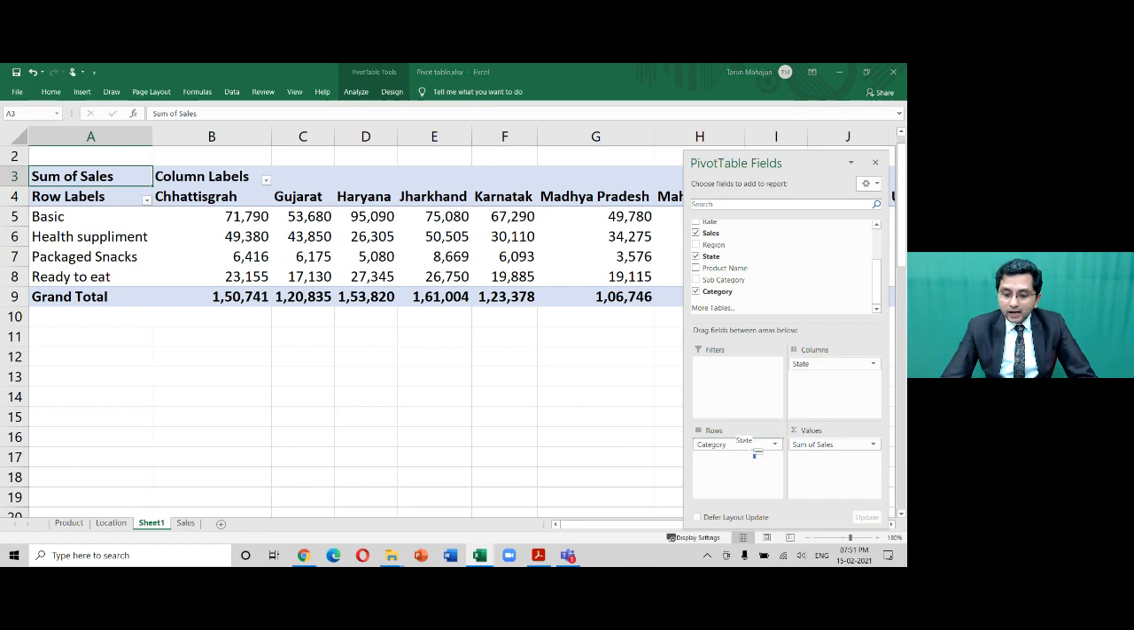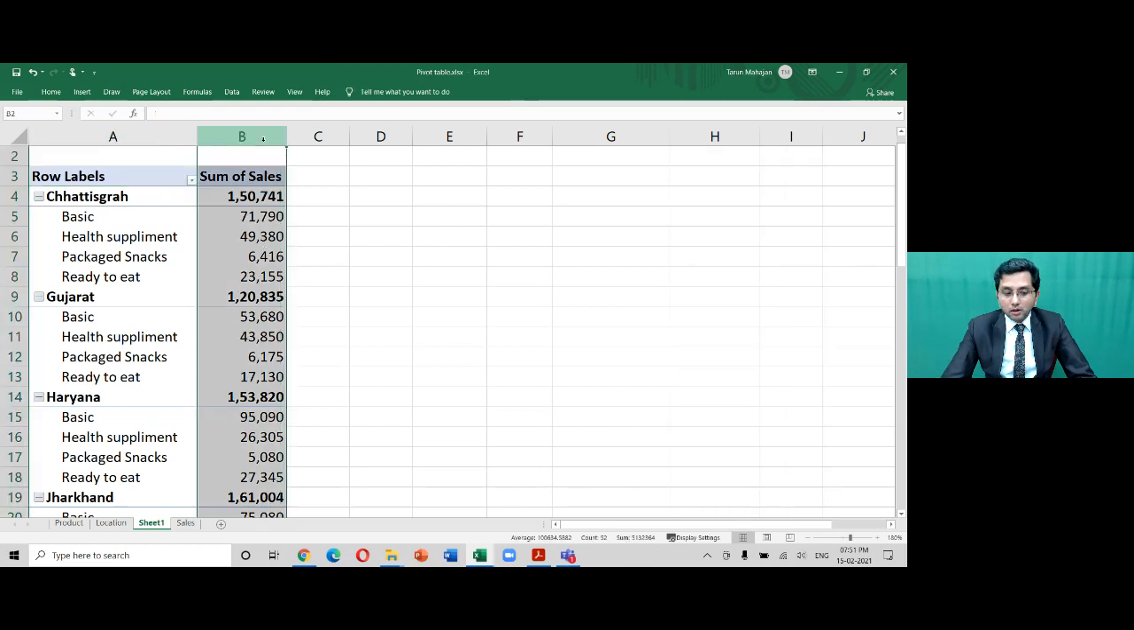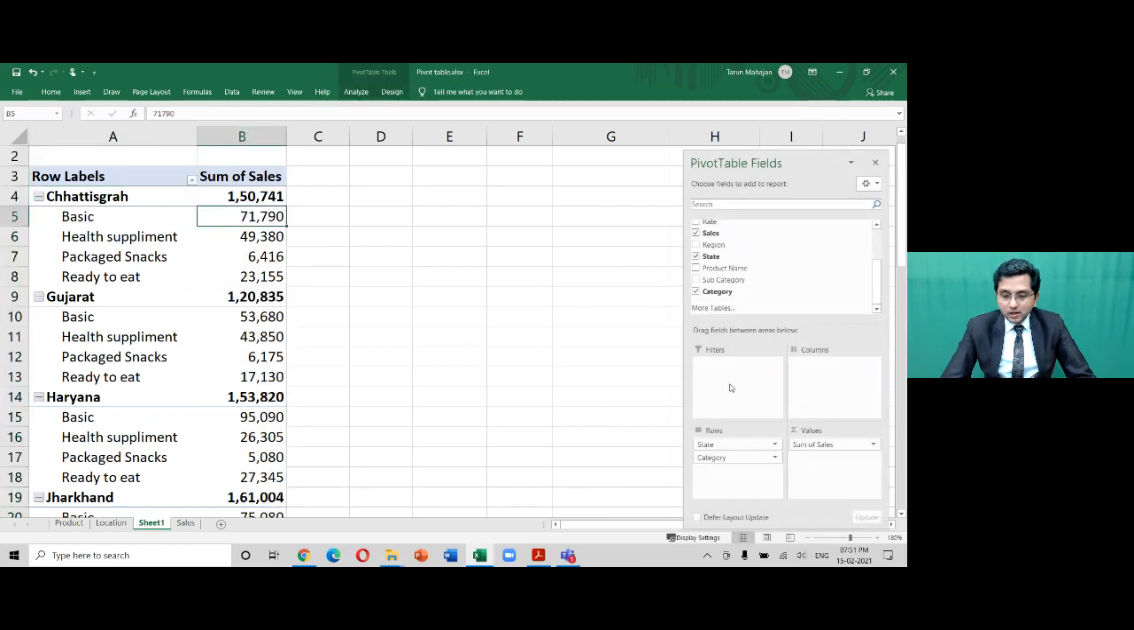So state I'll drag and drop again in the row. So first state and then category. Everything in row, nothing in column. So you can see there is just one column for amount, because I don't put column breakup, I just put row breakup. Chhattisgarh basic, health supplement, packaged snack and ready to eat.